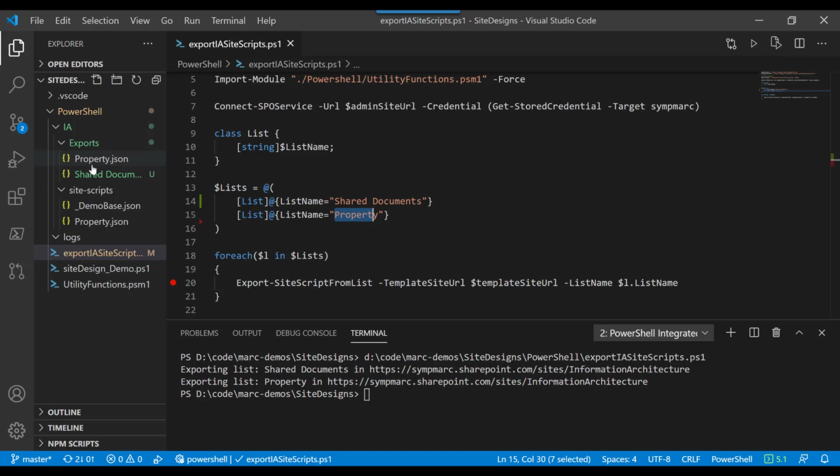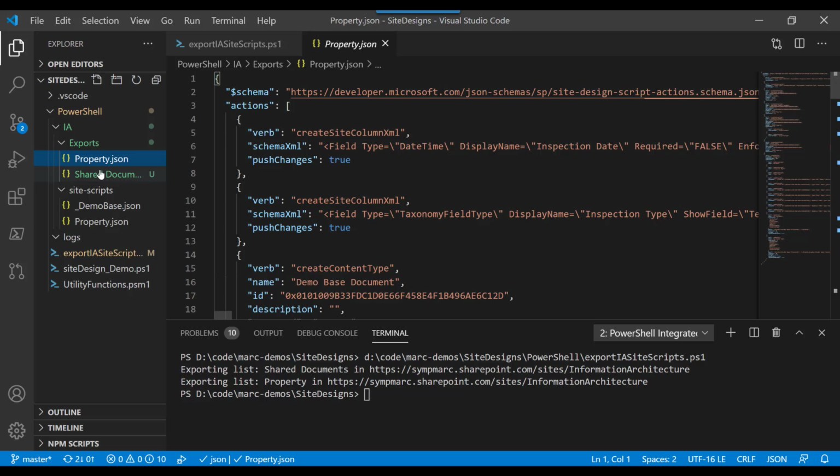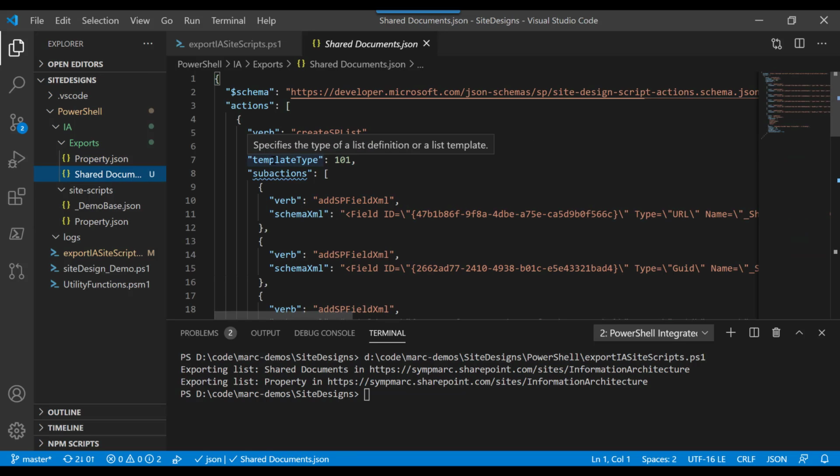So what I end up with is these 2 JSON files, and each one describes what the setup is for that particular library. Shared Documents is one of the out-of-the-box libraries. You're very familiar with it, I'm sure. And you'll notice that what I end up with in this JSON file is a set of, there's a schema, and the schema is actually something that's very clearly defined.